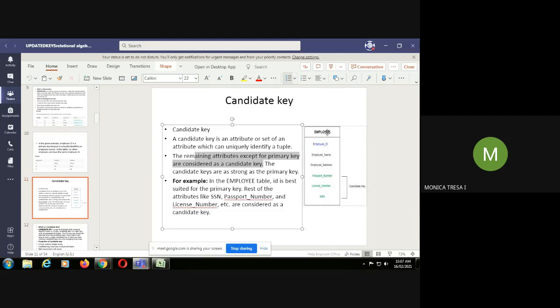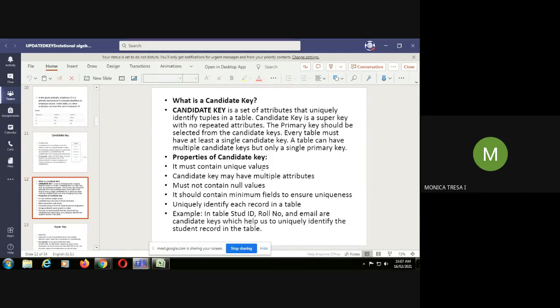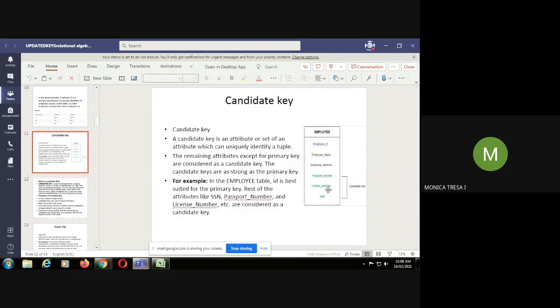Okay, so this is the candidate key. Similarly, we have rules for this candidate key also. It must be unique values. It is similar to that of the primary key. Candidate key may have multiple attributes. That is what I told you, right? Passport number, license number, SSN. So these can be together. We call it as a candidate key.